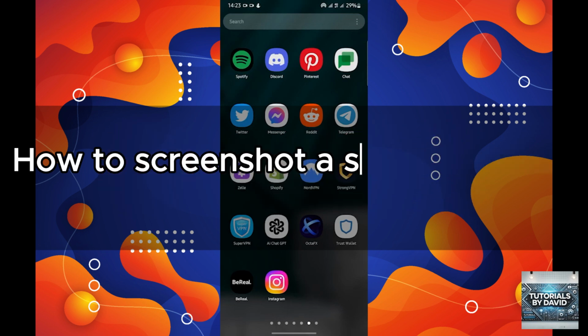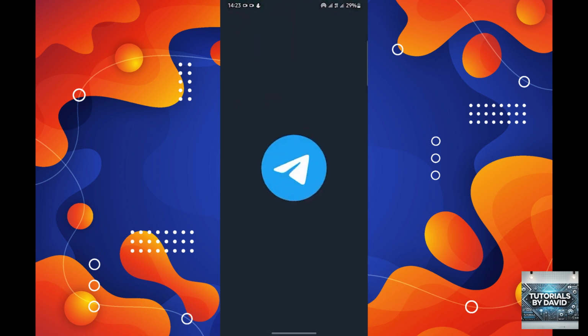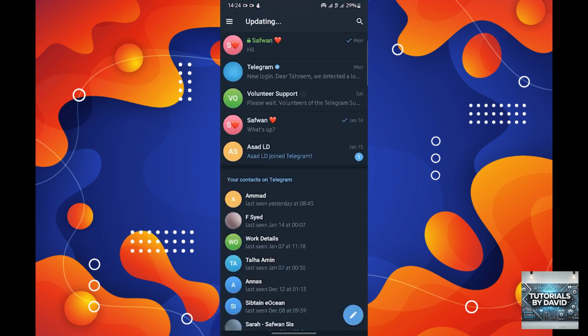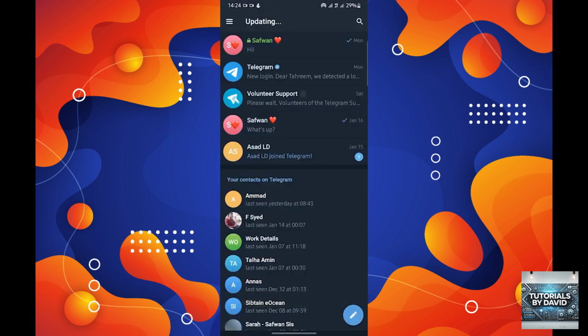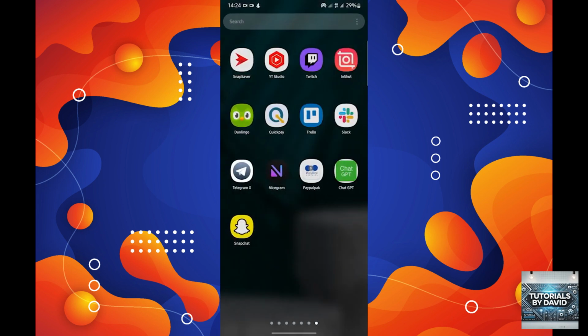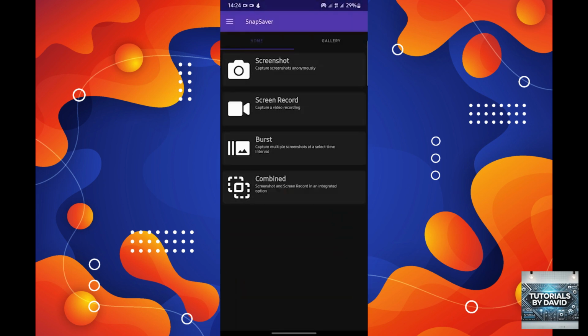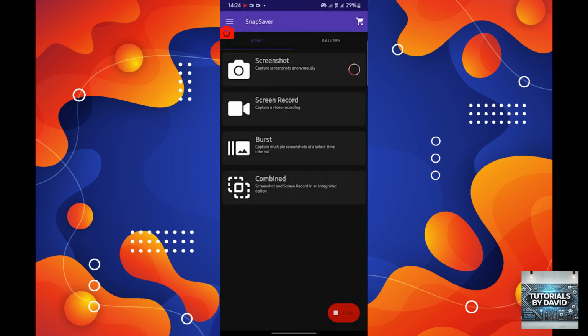secret messages. Start by opening your Telegram app and navigating to the conversation in secret chat that you want to capture. If you try to take a screenshot, you'll encounter a message saying, "Can't screenshot due to security policy." This is because Telegram's secret chats are designed to protect privacy and block screenshots. However, there's a workaround. You can use third-party apps like Snapsaver or similar screen capture tools to get the job done. Just ensure you're respecting privacy and using these tools responsibly.